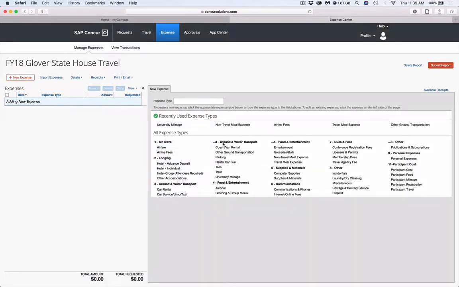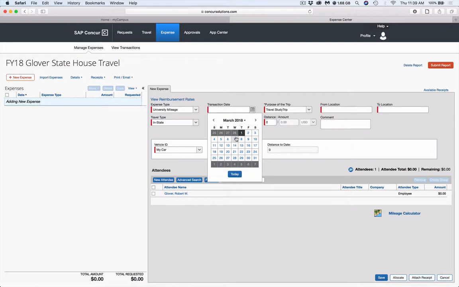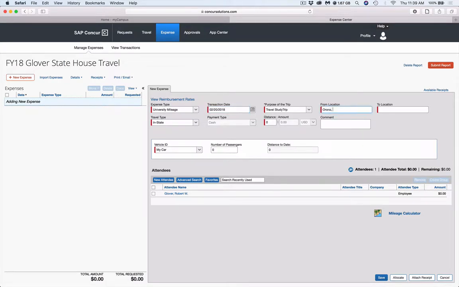And you're going to go under subcategory 3 here to University Mileage. So click on that, and another screen will appear. And again, you just have some information that you need to enter. Any of these fields marked by red, you're going to have to provide some information there. So transaction date, you can include, I don't know how crucially important this is. We did travel on the 20th, so you can include that. From location to location, you'll need to include. So if you drove from Orono, Maine to Augusta, Maine, include that. This was in-state travel. It already knows this.